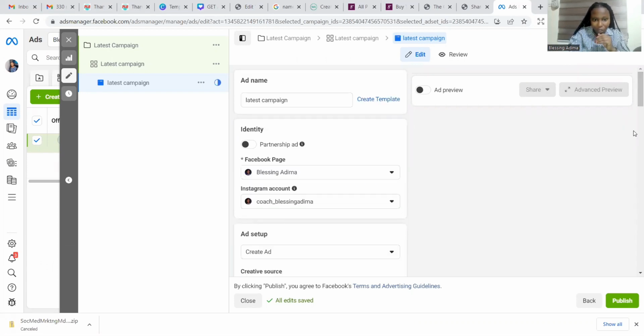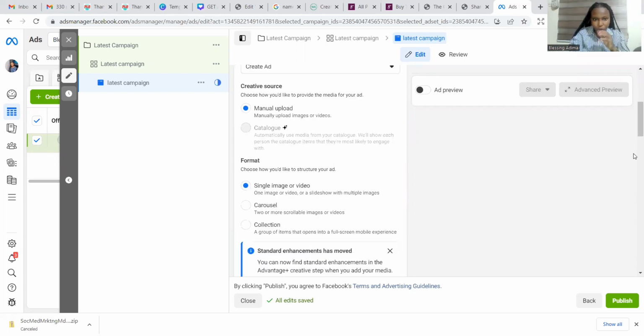So for this ad setup, sorry, I'm trying to scroll. We'll leave it as manual, right? We'll leave it as single image or video. If you are using a carousel, use carousel, but most times use single. If you're using a video, use single image or video, right? So once you have done that, you scroll.